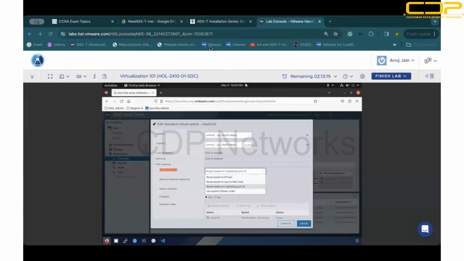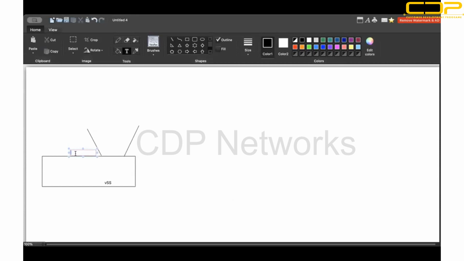Suppose this is your vSwitch. Now I have two uplinks connected. We can't see your screen. We can't see anything. You can't see my screen, guys? I'm sorry. Let me share my screen once again. Okay. Let me know when it is visible to you. Yes.